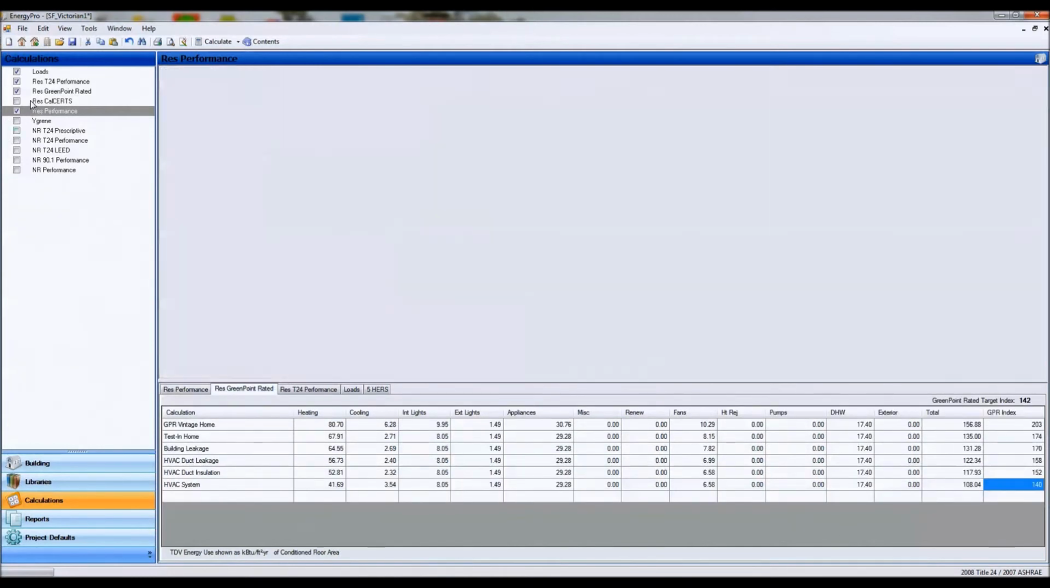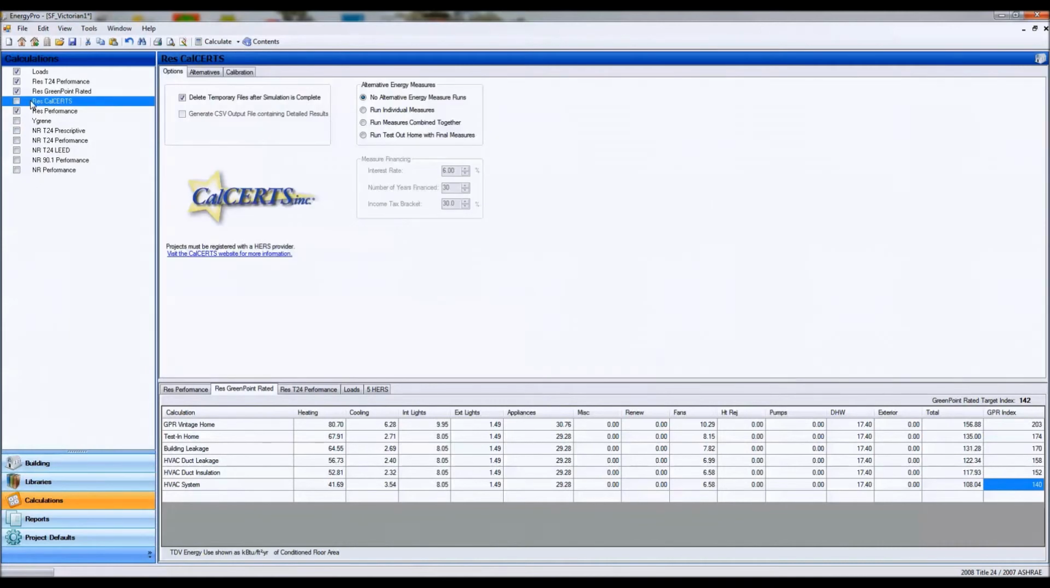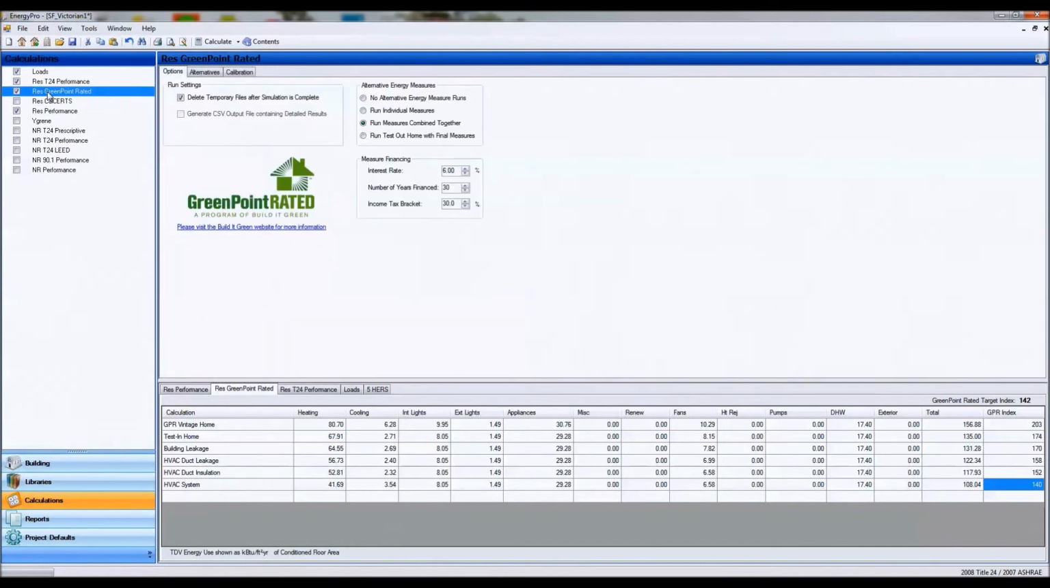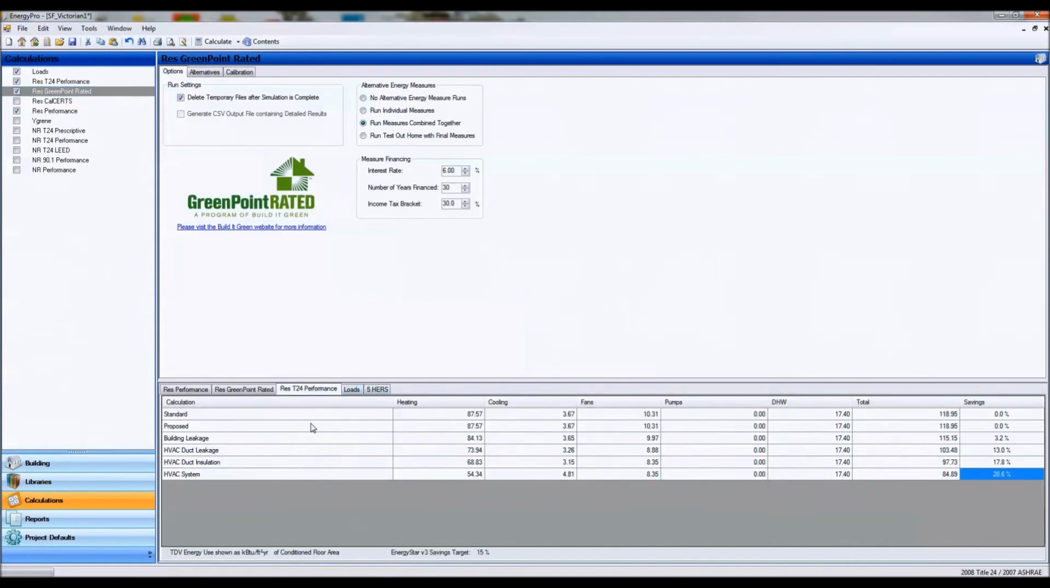I do not have the CalCerts program, but it would give me a HERS score as well, similar to the GreenPoint Rated score. And if I was also trying to submit for Title 24, this building does beat Title 24. So that about wraps up this demonstration.